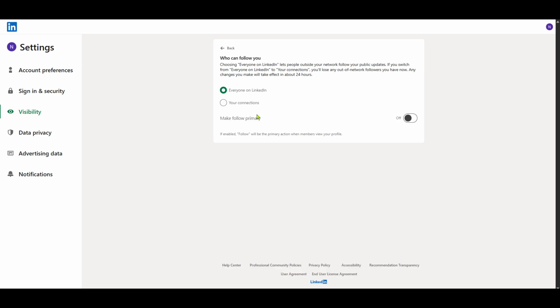Remember, it's always good to periodically review your account settings to ensure that your profile remains just the way you like it. If at any point you want to modify these settings again, you can always come back and make adjustments as necessary.